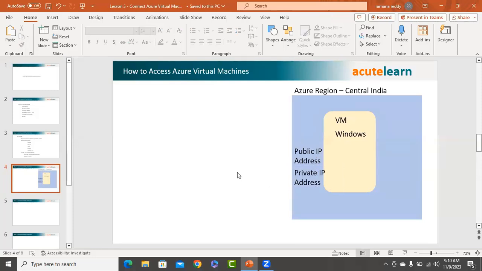So what happens here is, the first time we create a virtual machine, Azure is going to create a network automatically with a private IP address series, and it attaches this particular virtual machine to one of the subnets.